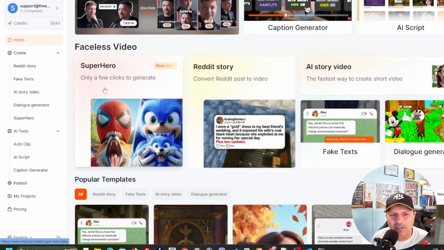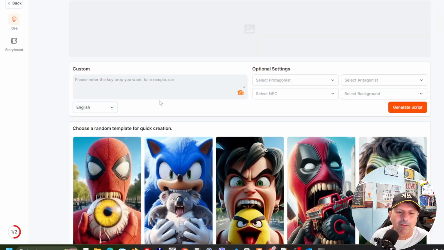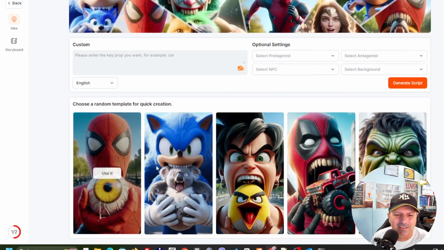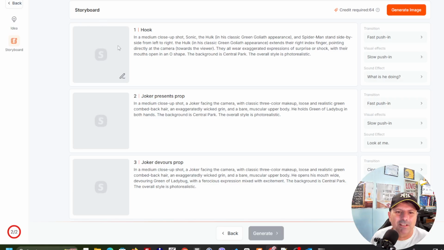I'm going to click over here on superhero, and we move to this very interesting screen. We can select one of these. You see Hulk, we can select Spider-Man. I think I'm going to select Hulk. If we select Hulk, it has a medium close-up shot of the Hulk in the classic appearance with Spider-Man's eyesight. It looks nice. If I select it straight away, it's ready to generate the video.